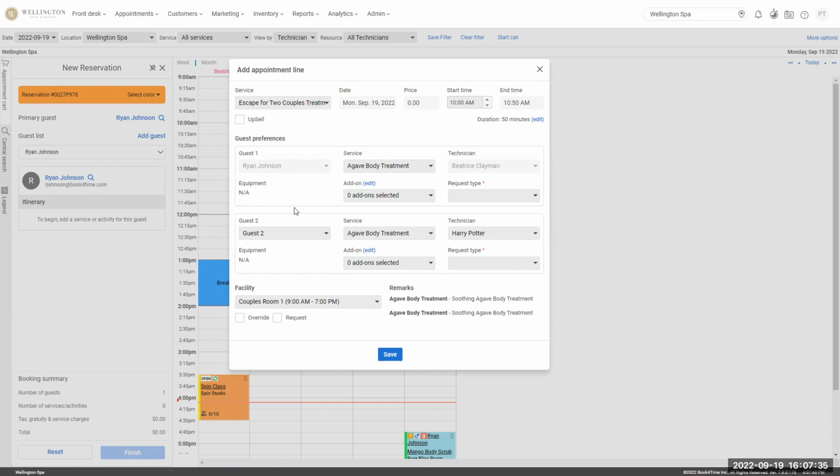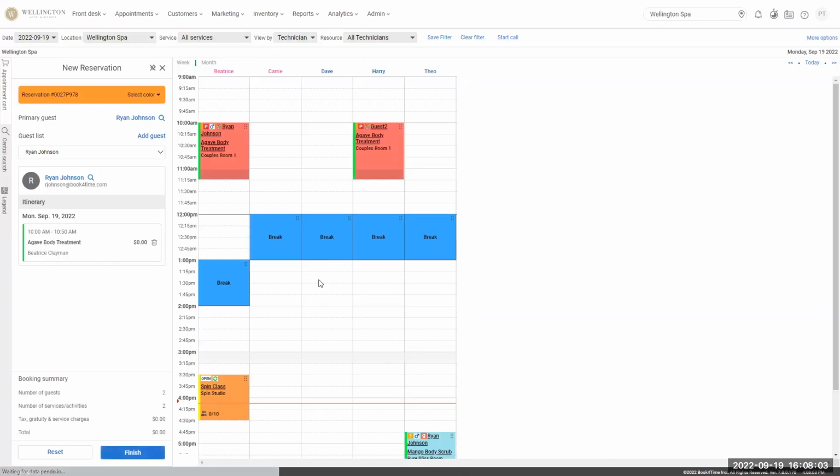You've got guest number one in the first half and guest number two in the second half. So there will always be two appointments booked when this is completed. And it's up to each individual guest what services they want to have as part of their couples treatment. This is configured in the setup of the couples service itself. Once all the options have been set, if everything looks good, you can hit the save button and both of those services will be booked automatically for you.